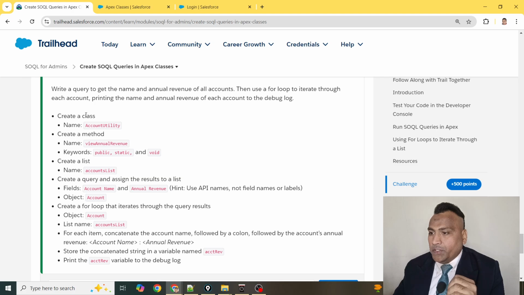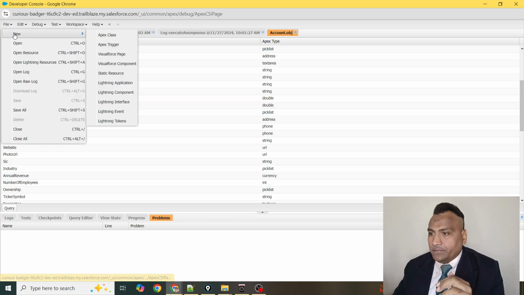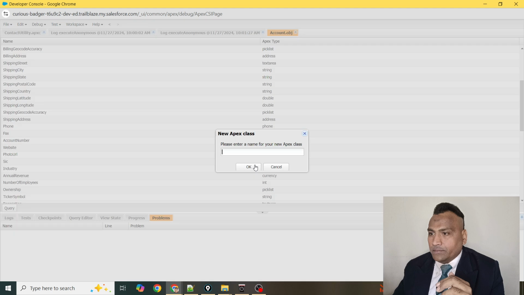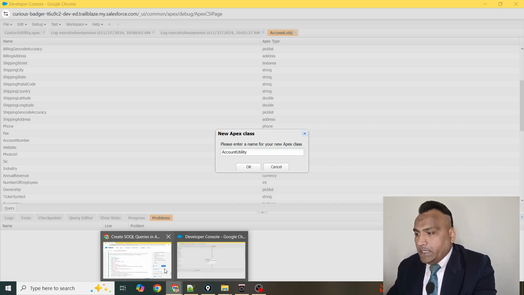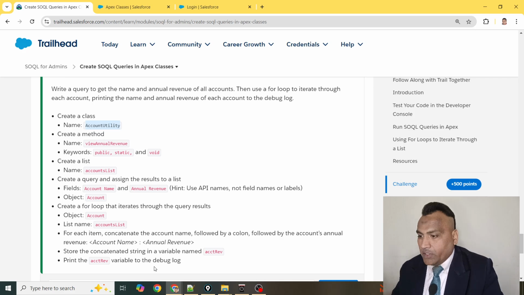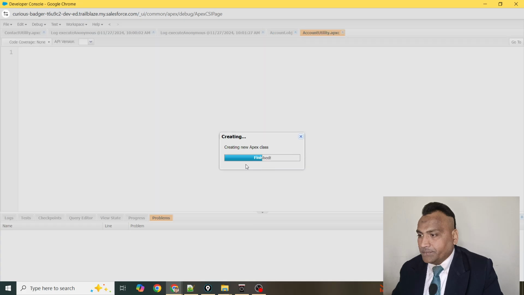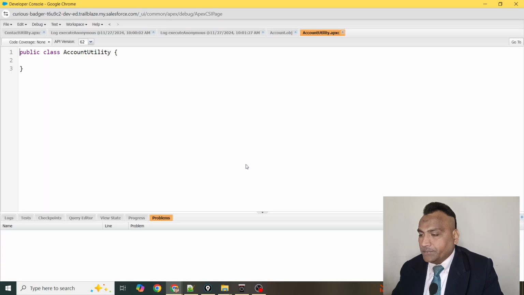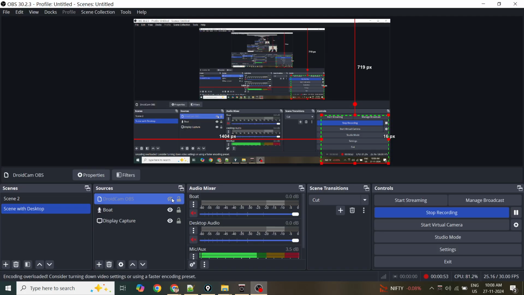The challenge is we need to create a class with the name AccountUtility. Well, let's take the developer console itself. ACCOUNTUTILITY, else copy paste it. Account utility, copy and paste it, right? Because this is validated by the robots, the name should be perfectly perfect.